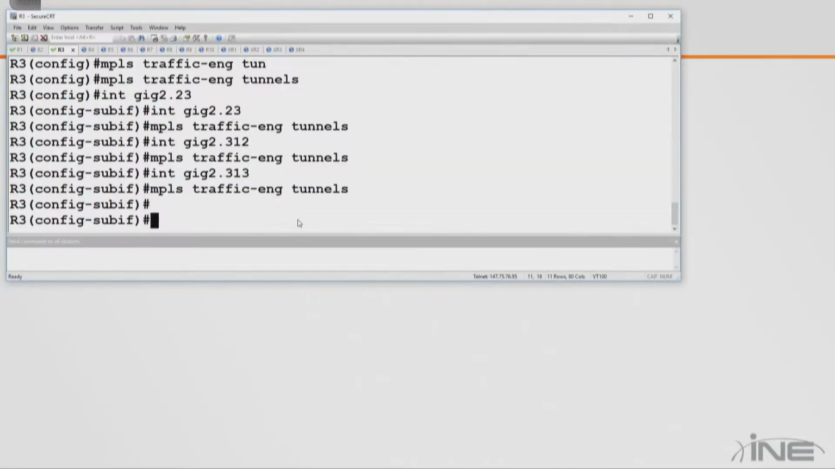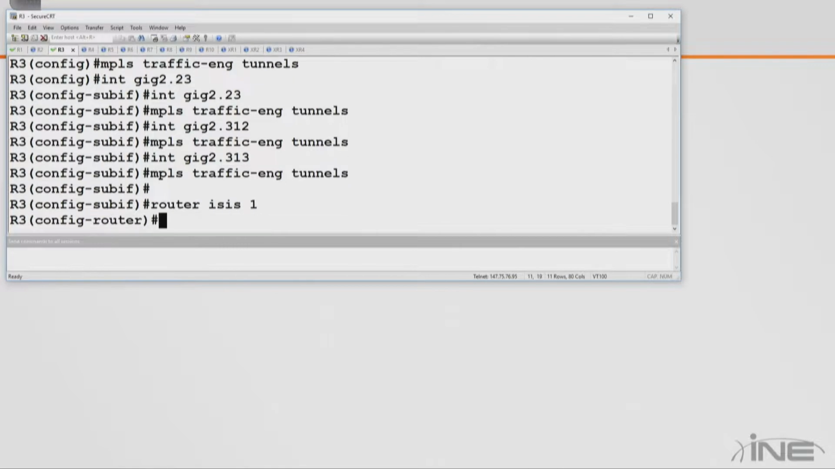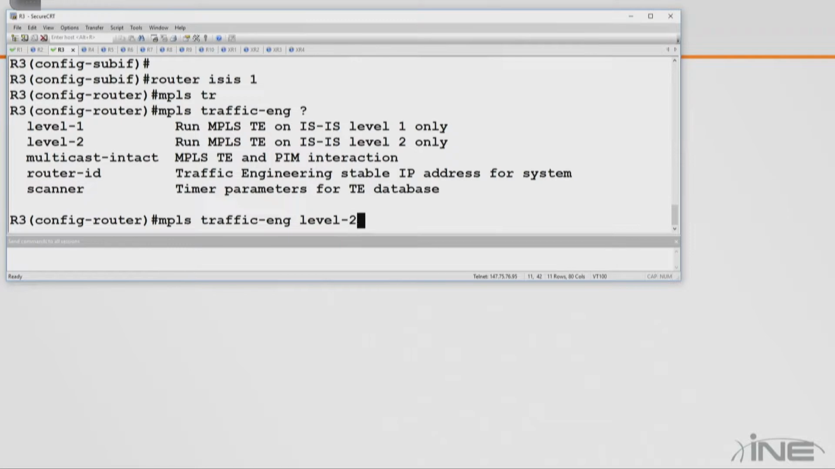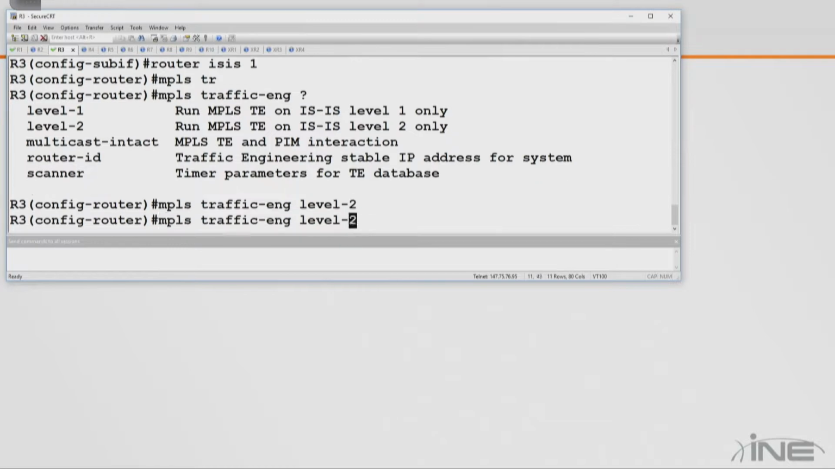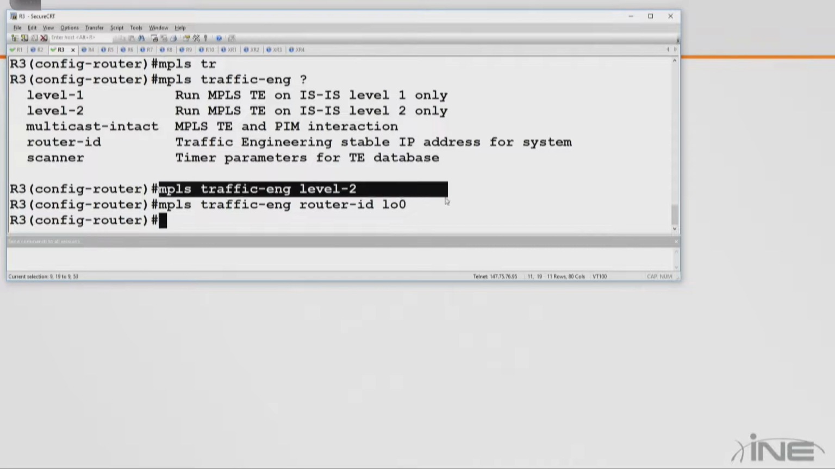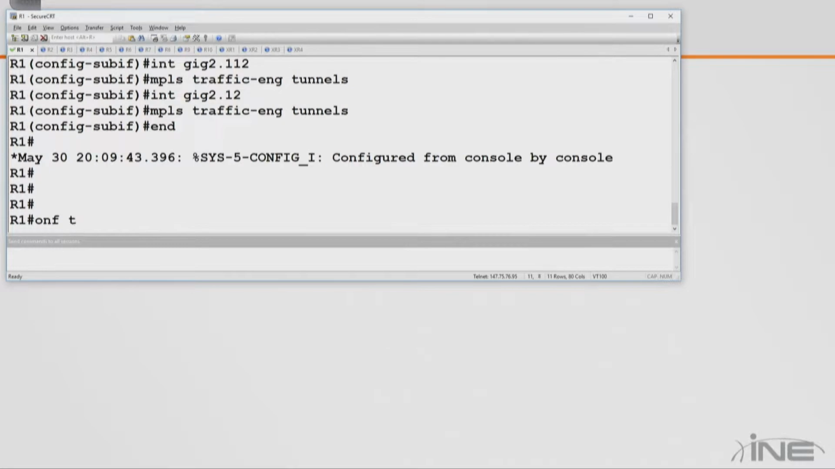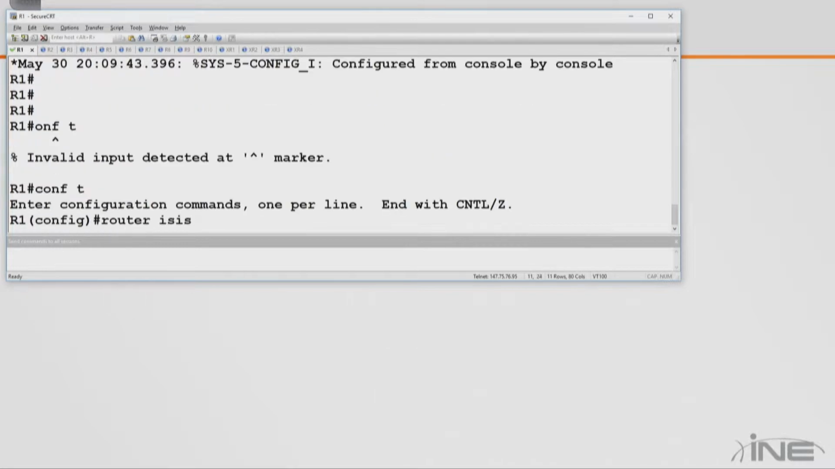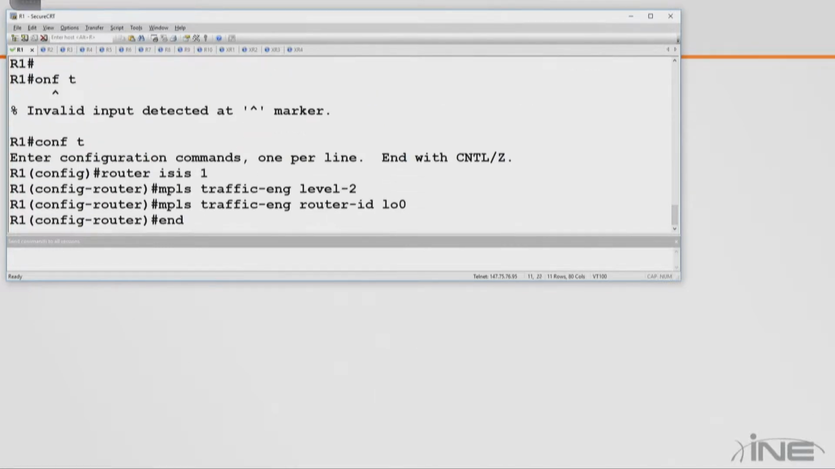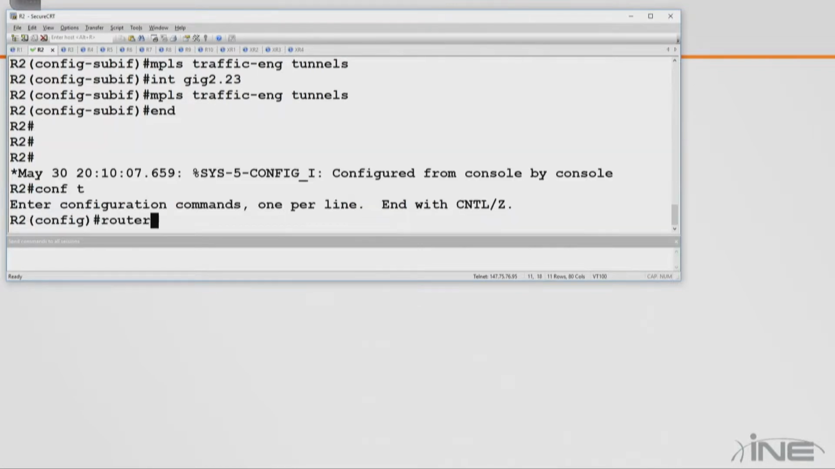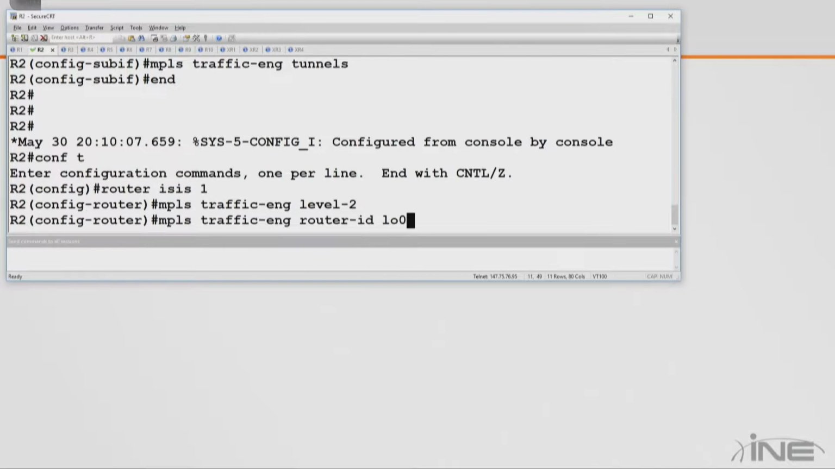So next on router 3, let's go to router ISIS 1. MPLS traffic engineering level 2. And the router ID is loopback 0. Okay, same thing on routers 1 and 2. Router ISIS 1, MPLS traffic engineering. Router ISIS 1, MPLS traffic engineering.